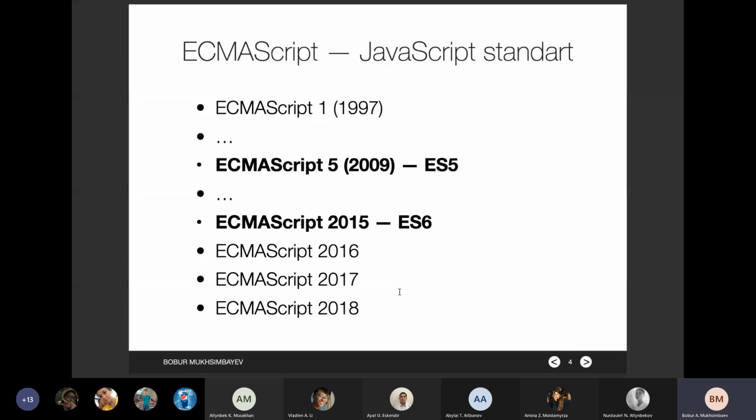Regarding JavaScript, nowadays we have different stages and different versions of JavaScript. The latest is ECMAScript, and here we have ECMAScript and its versions. ECMAScript is like a standard for the creation of JavaScript, starting from 1997, when ECMAScript 1 was created. After that, it was developed and updated.